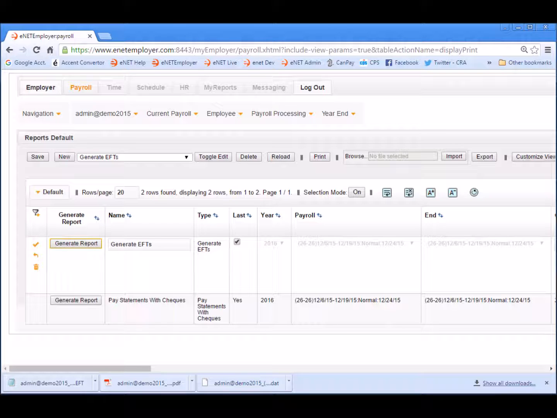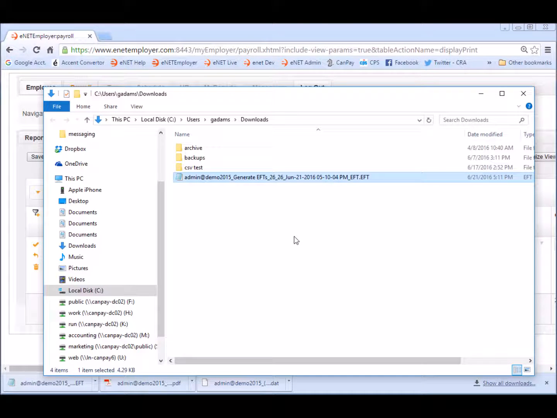Again, depending on your browser settings, the resulting EFT file will either be stored in your Downloads folder automatically, or you may be prompted where the file should be saved. For our lesson, I can choose the Show in Folder command, and I can see that the EFT file has been stored in my computer. This file can now be transmitted to our company's bank for final processing.